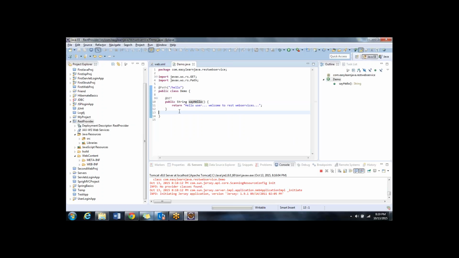Is this basic configuration clear to everyone? This is the first basic step in REST services. Okay. Now, that's good. Now, the second thing.